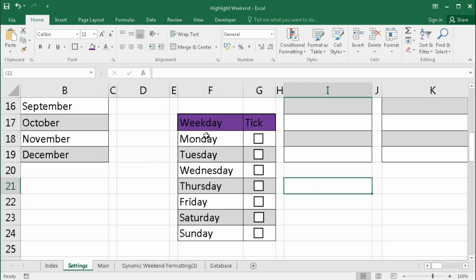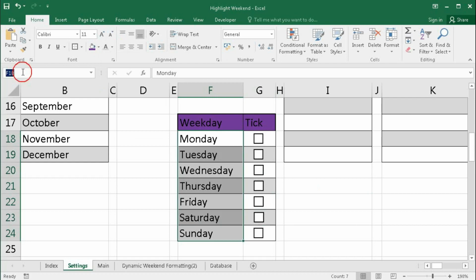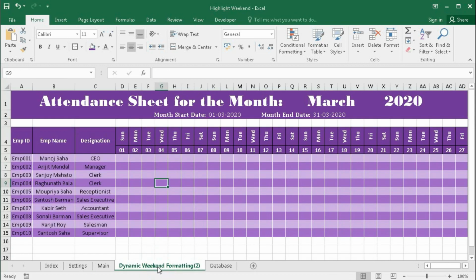Now we will give a named range for this. Suppose I will give a named range, weekdays, and this one, suppose, week value. Enter. So this range is weekdays and this range is week value. Now go to this page.